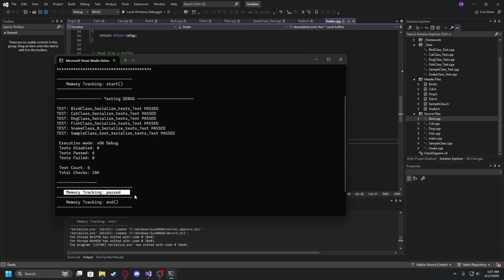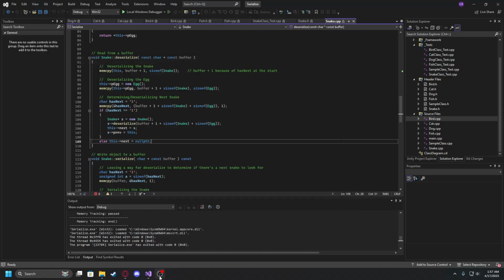and so does memory tracking. So, I'd say it's a successful assignment.